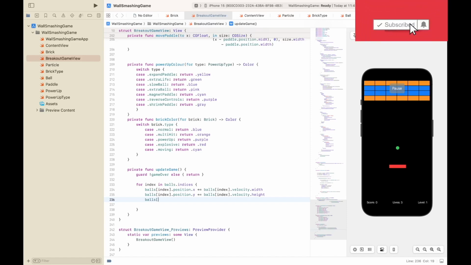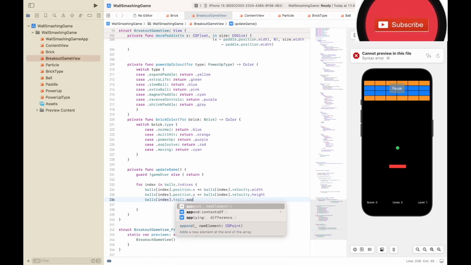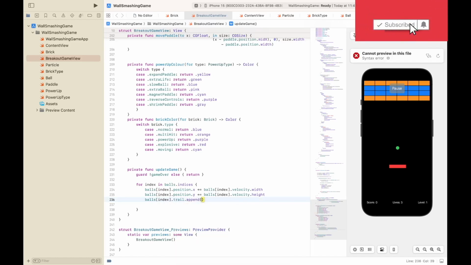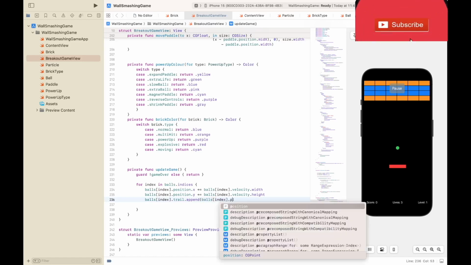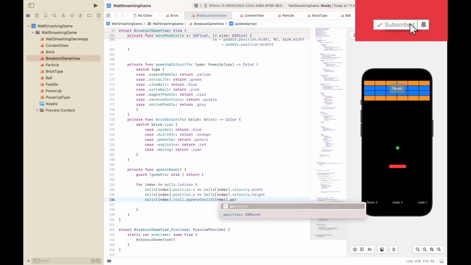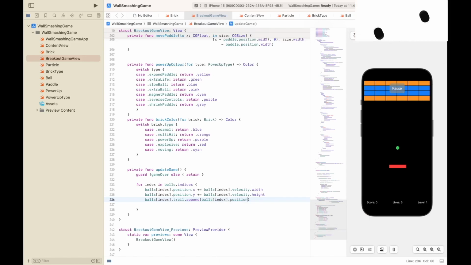balls[index].trail.append(balls[index].position), and that will add the current position to the ball trail when it's moving. So you see little faint lines.